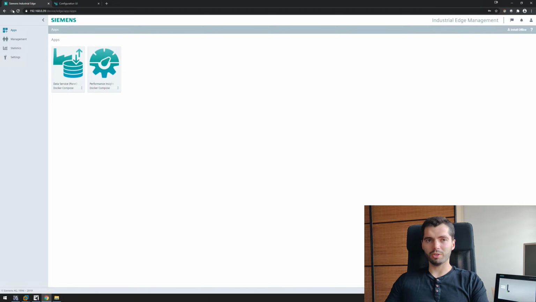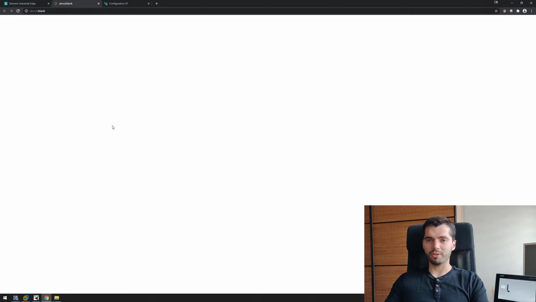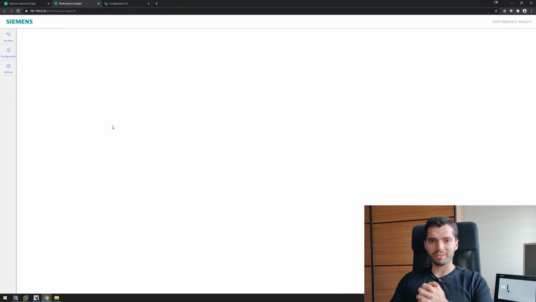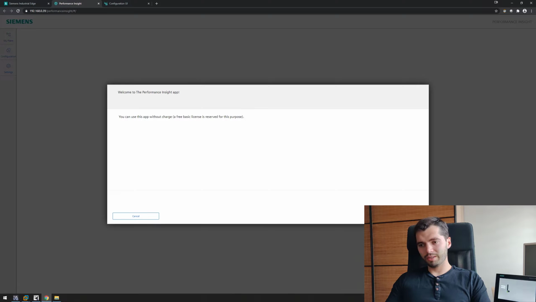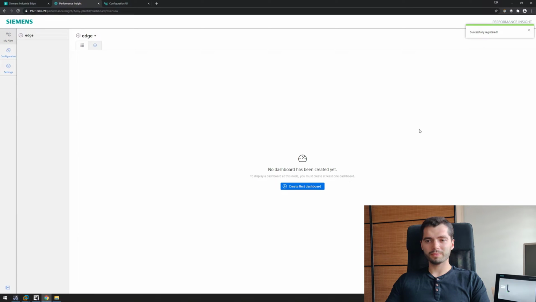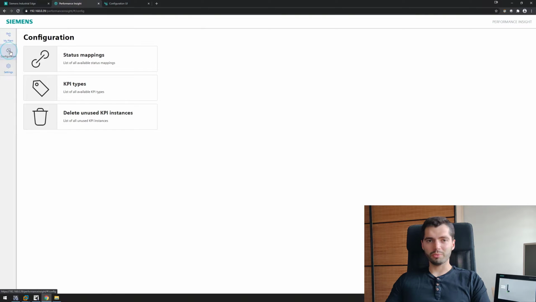If we go back to the Industrial Edge Management System, let's now go to the Performance Insight app. The Performance Insight again is the app that allows us to create dashboards based on the data that exists in the data service app. Successfully registered, that's fine. So here we have settings, configurations where you can define KPIs.